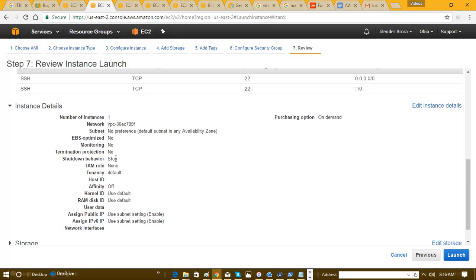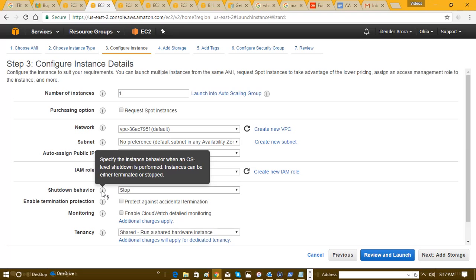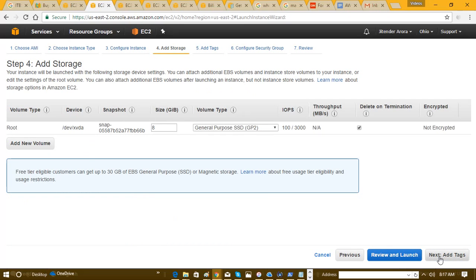So maybe I can go back and show. That's one interesting feature. Step 3, configure instance details, where it says specify the instance behavior when an OS level shutdown is performed. Instances can be either terminated or stopped. So when the OS is shut down, you can pre-configure here saying that you stop my instance or you terminate my instance. Okay, so that's what you can specify there, and I think we'll just move on further again.